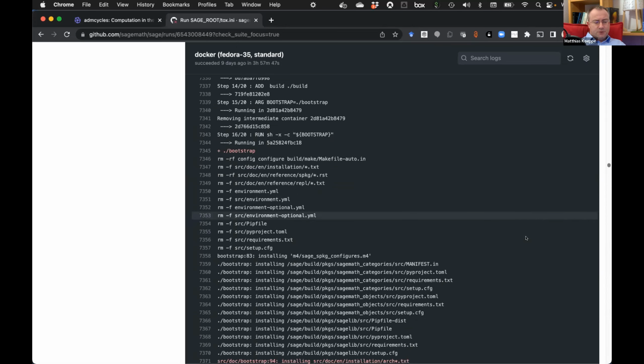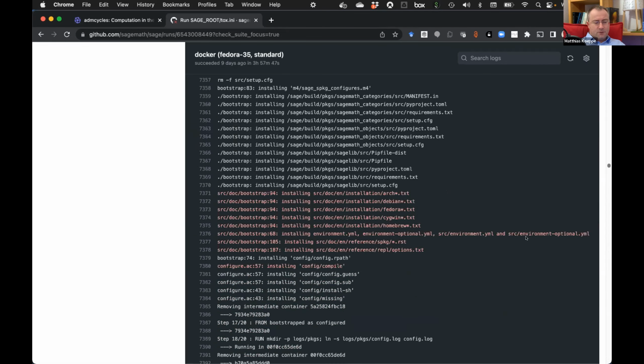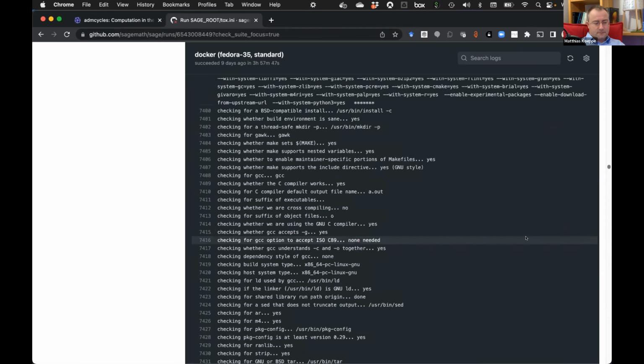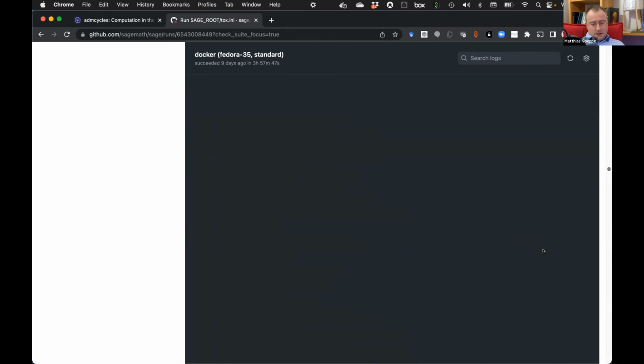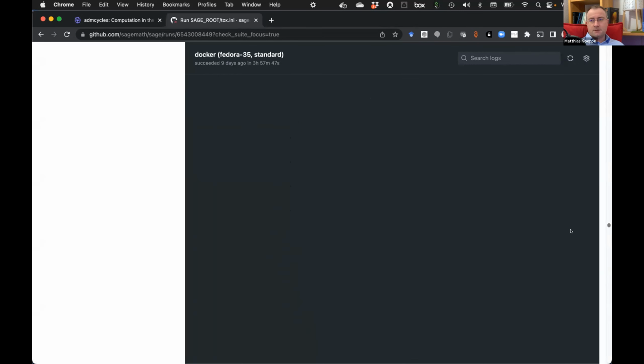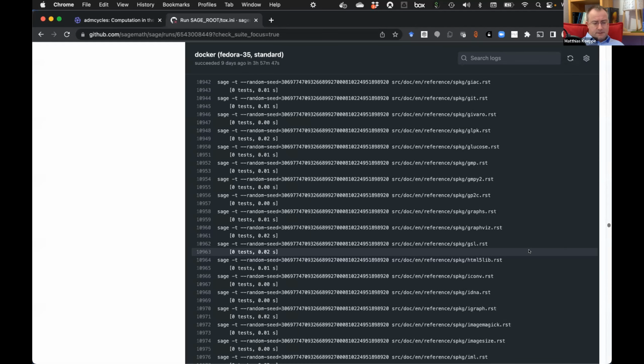So here we are running the bootstrap, and then things are ready for configure. So we are configuring it. And then we run a full build. So this is a non-incremental build. And taking this all the way to the parallel tests. So that's what's happening in this run.